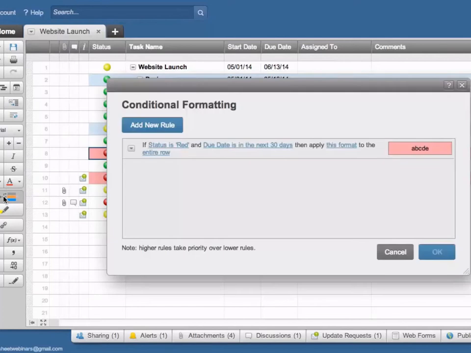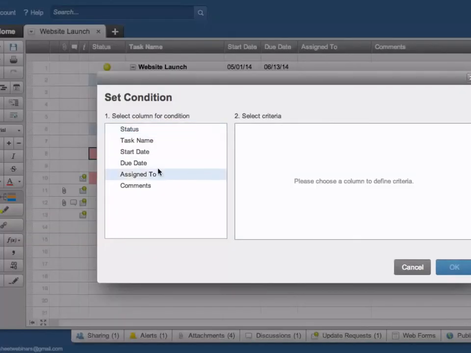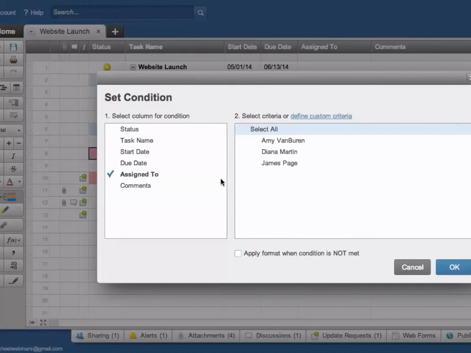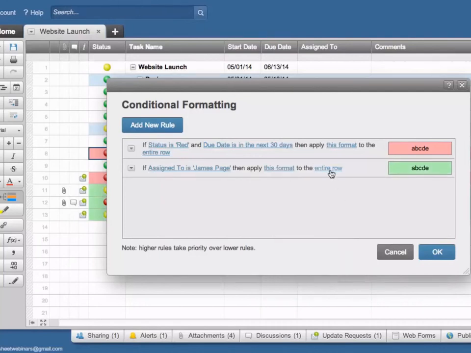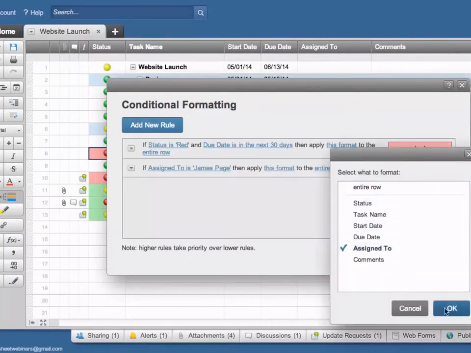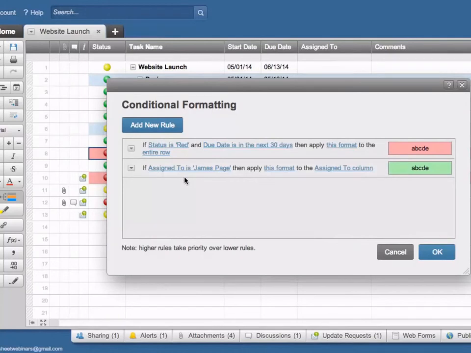You can set a conditional formatting rule for pretty much any aspect of your sheet. If James Page comes into the sheet, he can set a rule that highlights any task that is assigned to him. So now any task that is assigned to James will highlight the Assigned To column green.